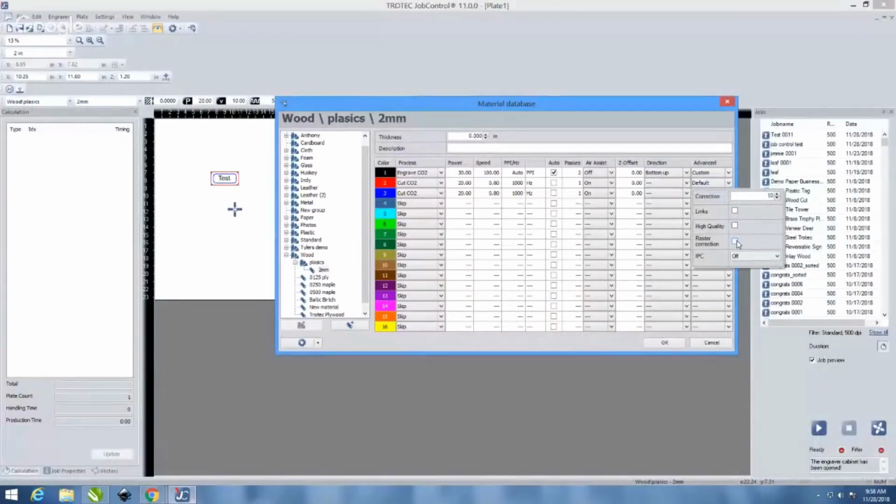Next one on there is raster correction. I won't get into the nuts and bolts behind it, but essentially if you're engraving photos, it's a good idea to turn it on, but the rest of the time you want to leave it off. And the last one on the list there is IPC. That stands for Intelligent Path Correction.